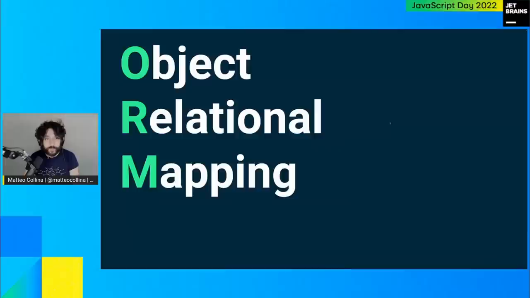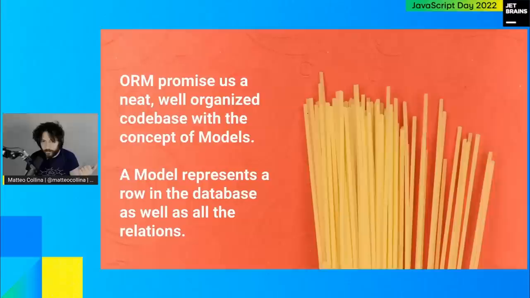Object-oriented mapping, where are we going? Well, what do ORMs do? ORMs are the promised land. It gives us a very neat, well-organized code base with the concept of models. Do you like models? I have something to say about that. Typically what a model represents is an object, typically a class, that represents a row in our database, as well as all the relations of that row with all the other rows in the database. What does this mean?